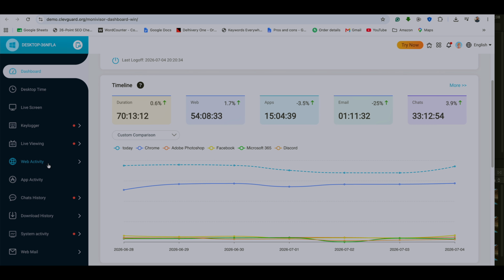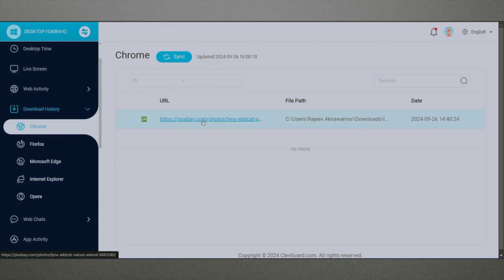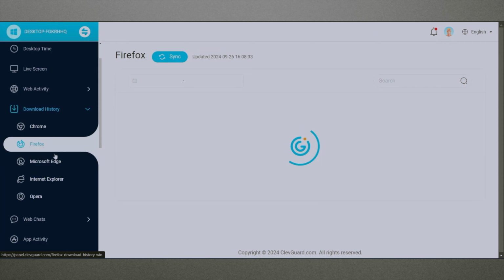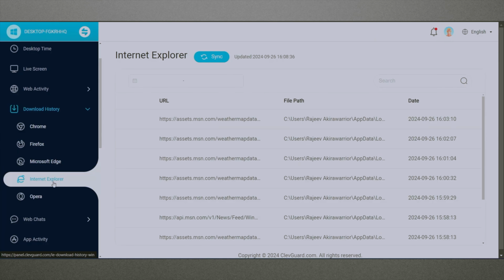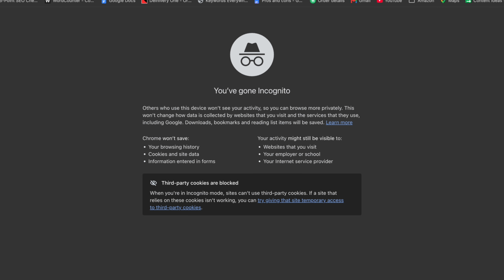First is Web Activity Monitoring. MoniVisor records every website visited on the target computer and supports all major browsers, including Google Chrome, Microsoft Edge, Firefox, Opera, and Internet Explorer. It shows you the website URL, the browsing history, and the exact time each website was visited. Even if the browsing history is deleted, MoniVisor can still display previously visited websites. However, one limitation is that it cannot monitor browsing done in incognito or private mode.